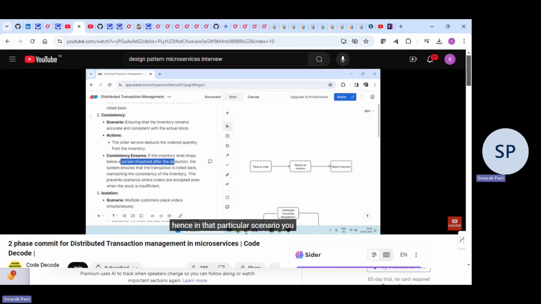And hence in that scenario, you have to roll back the whole transaction, because you have ordered a quantity which is more than the actual stock. So the transaction is rolled back, making sure that your system is consistent. That means you have not taken an order expecting a quantity of product which is more than your actual stock in the inventory. So that makes sure that your system is consistent.